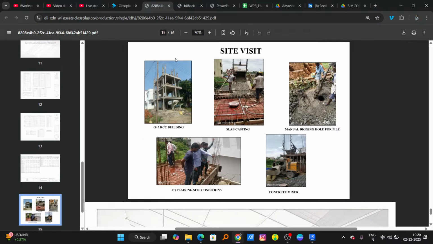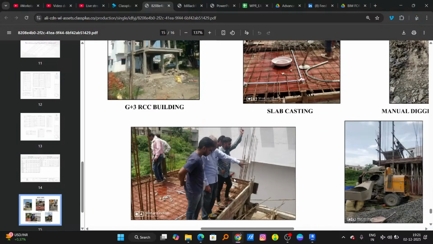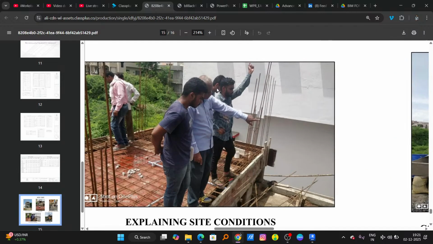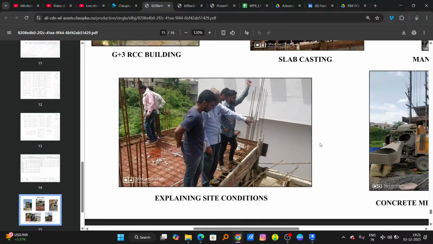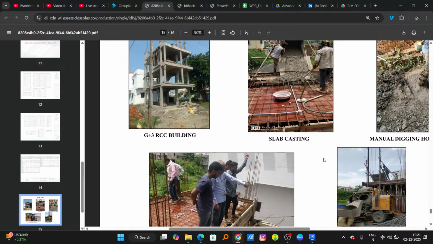You can see over here, this is a G+3 RCC building. Site visit during the slab casting. We also had a site visit of the actual live building. You can see the same students over here, and at the back of it, this is me standing, trying to understand what's happening over here, probably explaining site conditions by the actual site engineer over the site, concrete mixer, some manual digging hole.